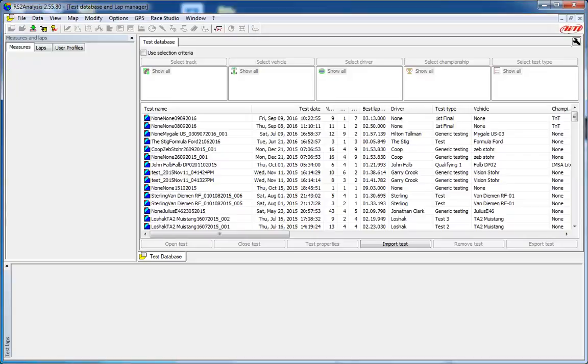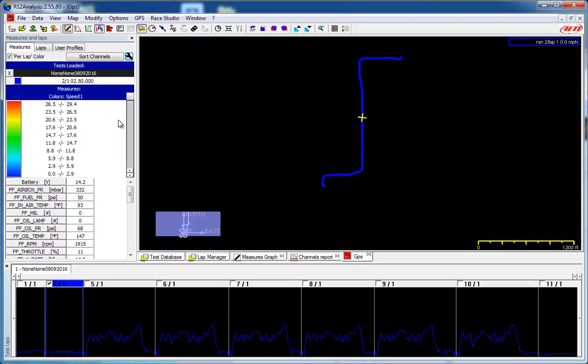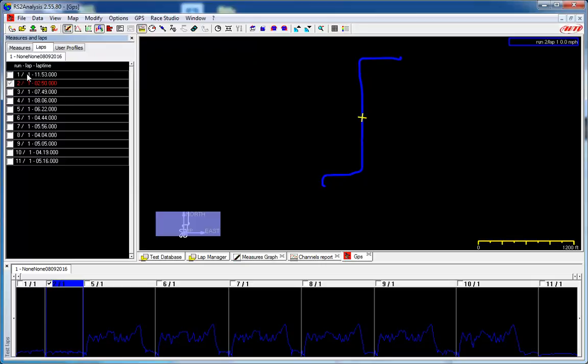In this video, I'm going to demonstrate how to align and overlay autocross runs in AiM's RaceStudio 2. First of all, let's open up a test from the 2016 Solo 2 Nationals. Looking at our GPS data and selecting laps over here, we can see that many of these runs were actually driving in the paddock or getting over to the course in general.